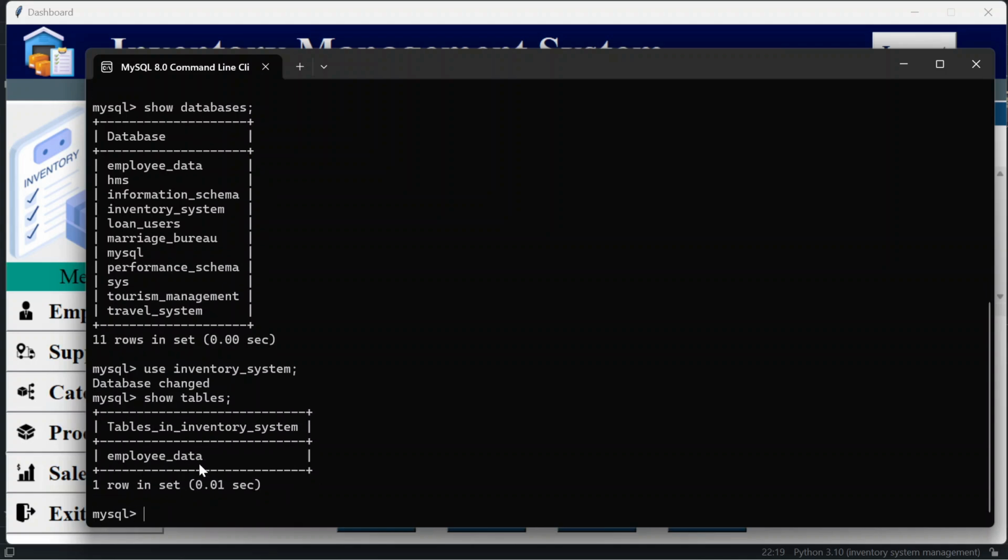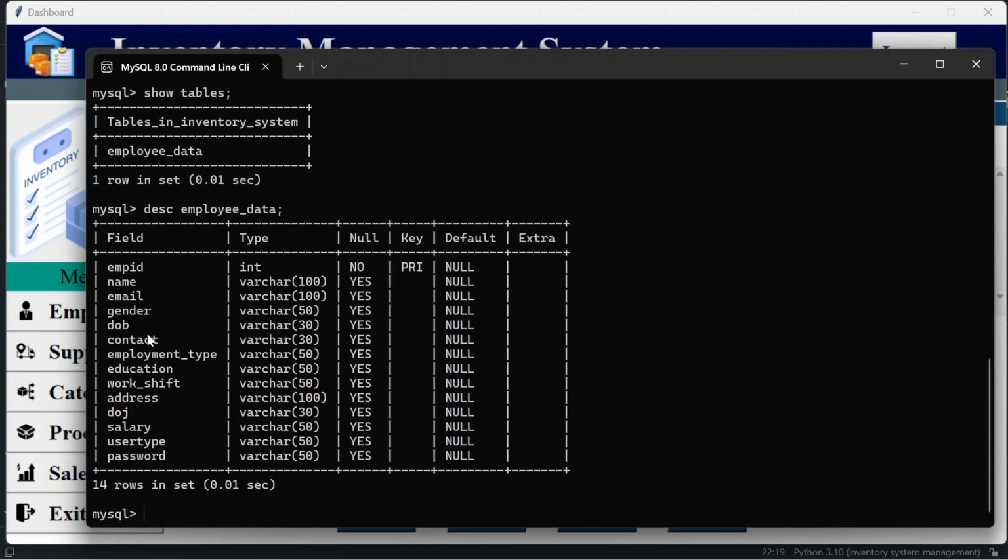Now you can see the tables by writing show tables. So there's employee data, right? Now if you want to see the columns in this table, you have to write describe employee data. So these are all the columns. Employee ID, which is of type int, right? And it can't be null because it's a primary key. Okay, and it will always be unique. Then we have name, email, gender, date of birth, contact, employment type, education, work shift, address, date of joining, salary, user type, and password. Okay, so I hope you are clear with this.